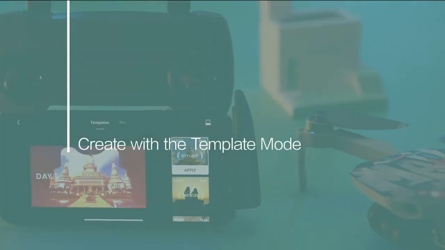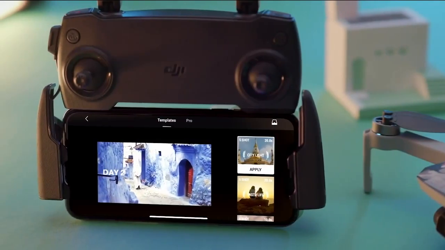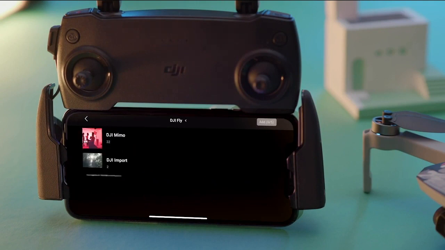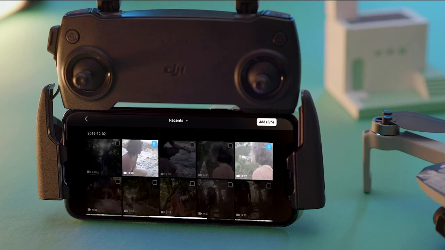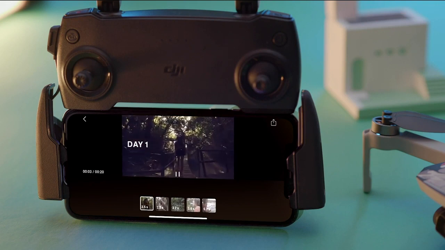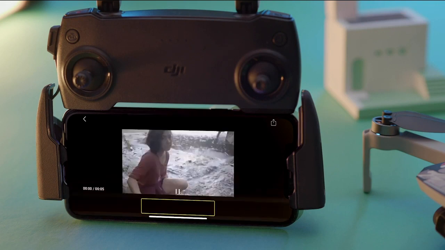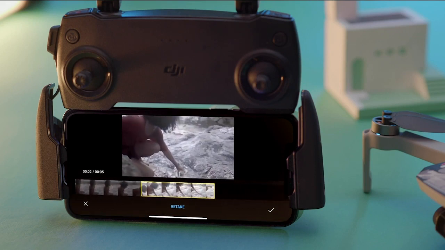Create with the Template mode. In this mode, select from different templates on the right side of the screen and tap Apply. Import the amount of photos or video clips required, and the app will edit them into a video automatically with a preview. Tap the clip at the bottom of the screen to preview, cut, or replace.